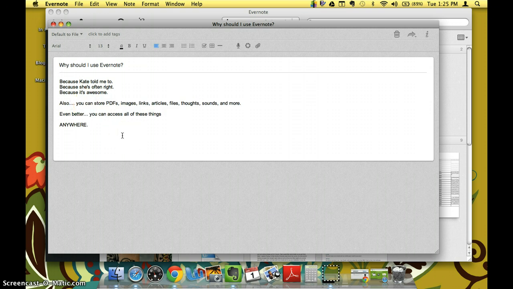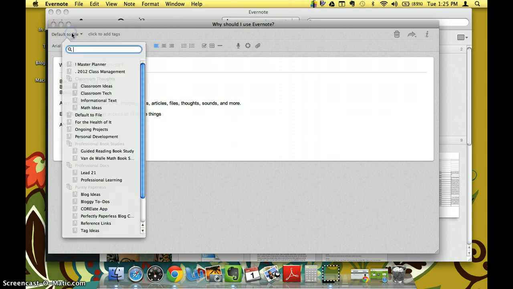You can store PDFs, images, links, articles, files, just quick thoughts. Oftentimes I'll be laying in bed and remember something, go, oh my gosh, I need to remember this, and I'll just type it in really quick. Sounds, anything you want to remember. And I think for me, the biggest thing is that not only did I save it somewhere, but I know where to retrieve it. And you can access all of the things that you've saved anywhere using their mobile device apps.